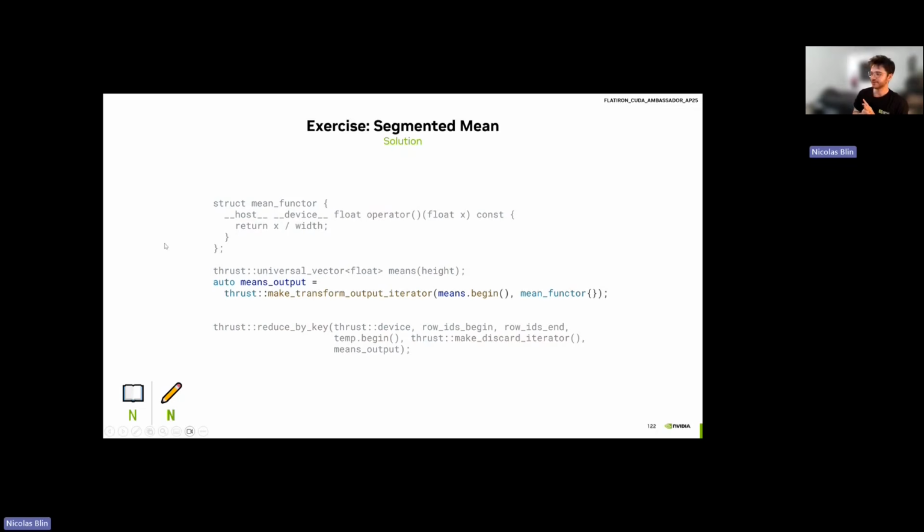So time's up. Let's look at the solution. The only thing we need to do is declare a transform output iterator using make_transform_output_iterator. This iterator will take the mean at the begin because we're going to go along the mean vector, and as a functor we want to take the mean functor.